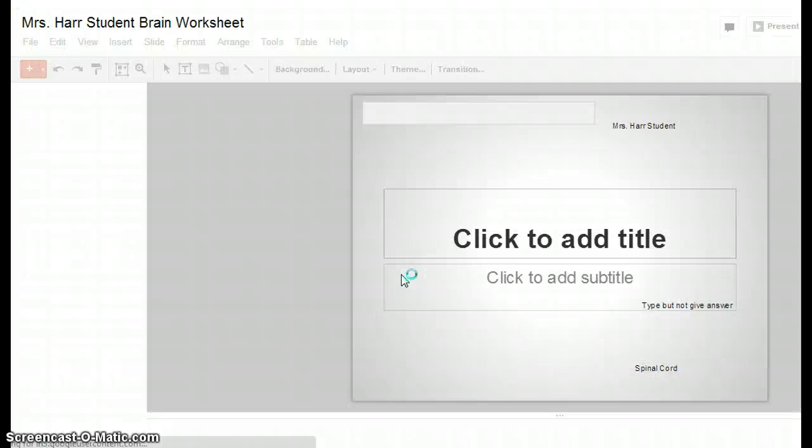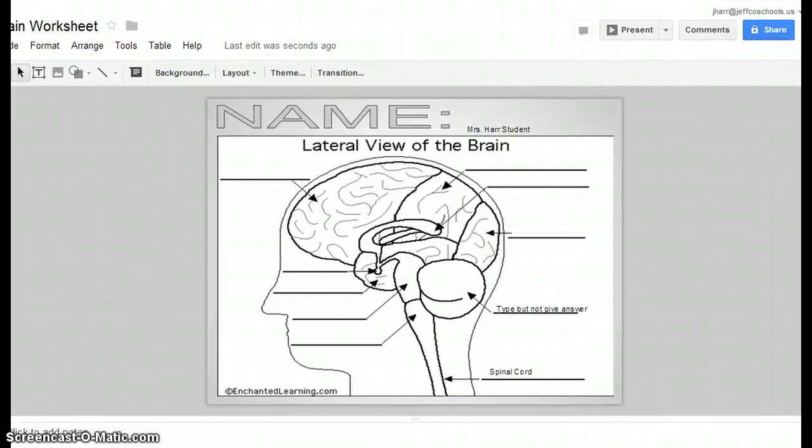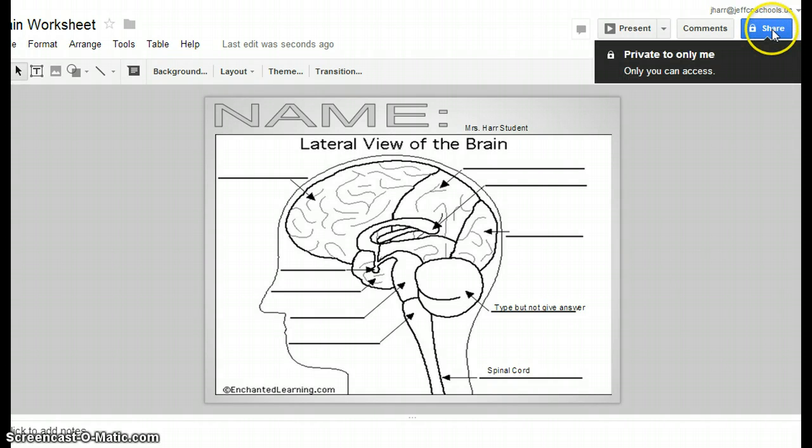Now this is going to be your own personal copy that you can do and play with as you may. So it would already be filled out. This is Mrs. Har's student brain worksheet. Make sure you label it. Now one thing you need to be aware of, that you need to share this with me, because I didn't know you have this in your Google Docs unless you tell me. And you're going to say, Mrs. Har, this is how I'm going to share it.